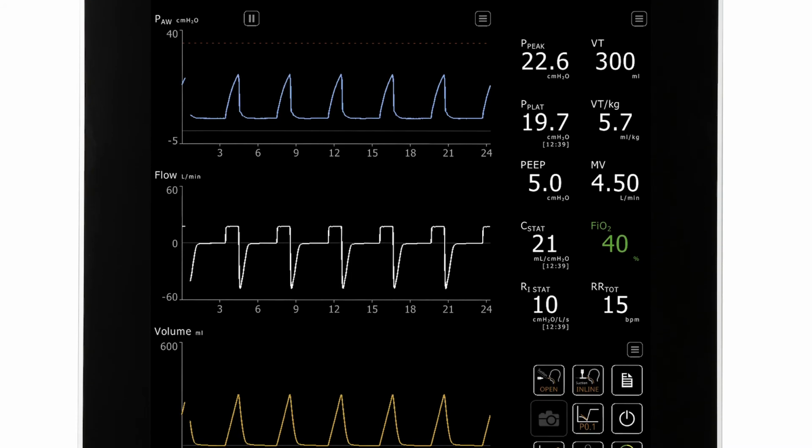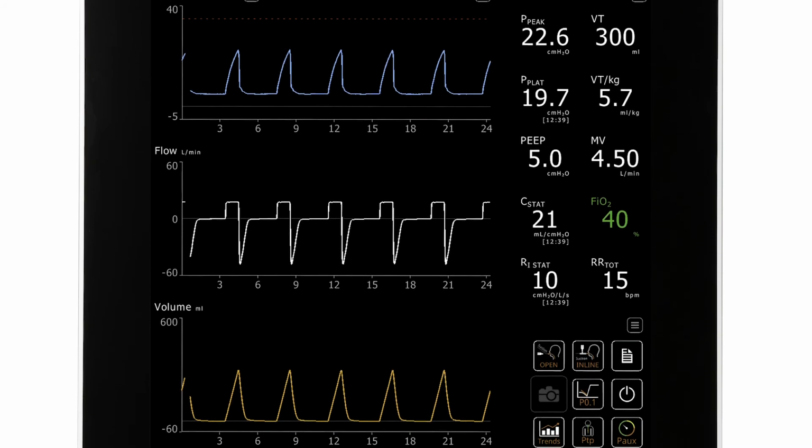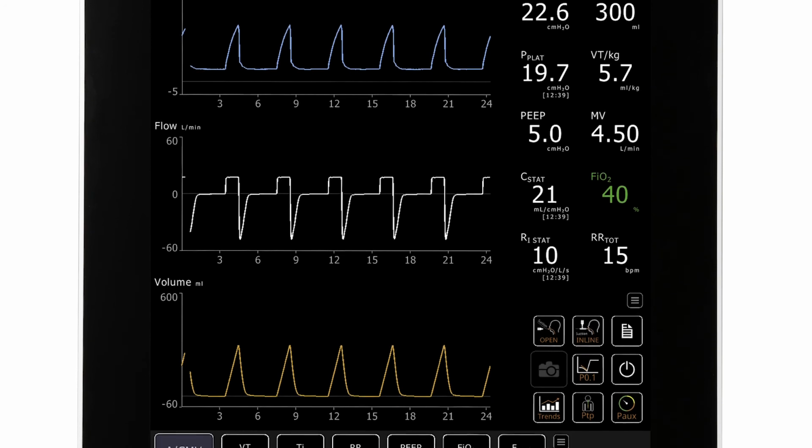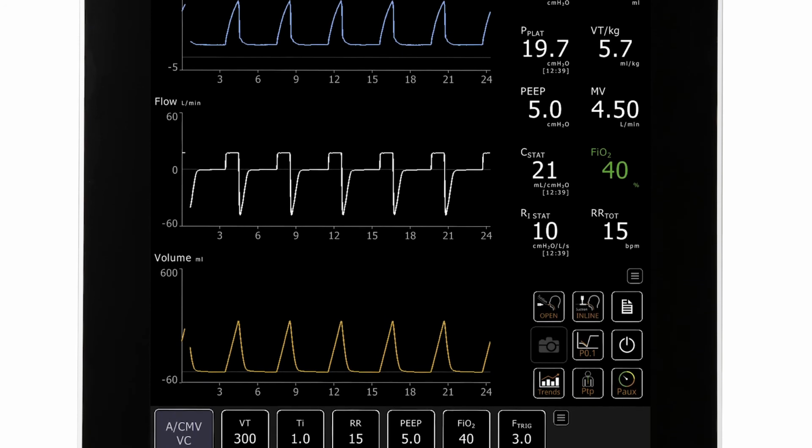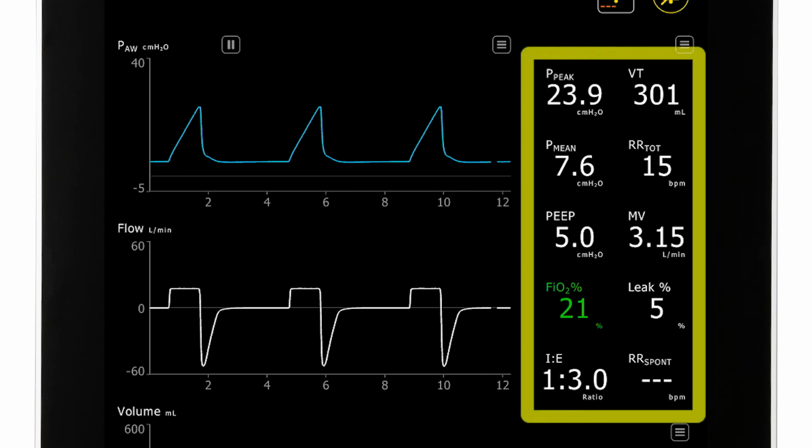Next is the waveforms area. Clinicians can select which waveforms or loops to display and also the scaling. In the numerics area, clinicians can configure how many monitored parameters are displayed and which parameters are displayed.